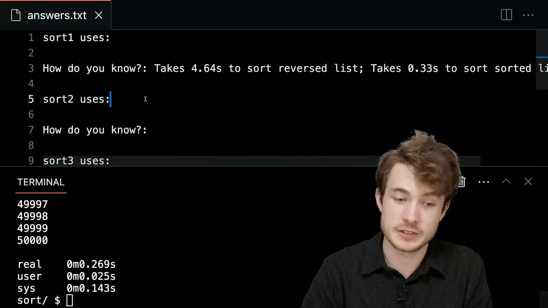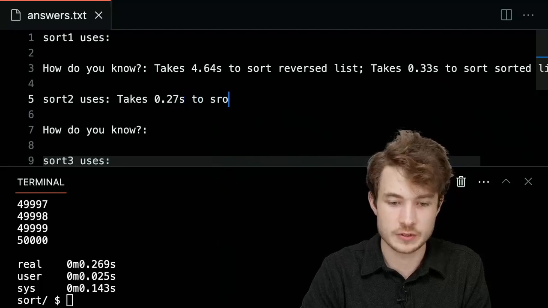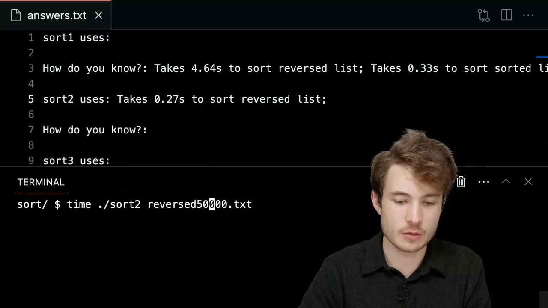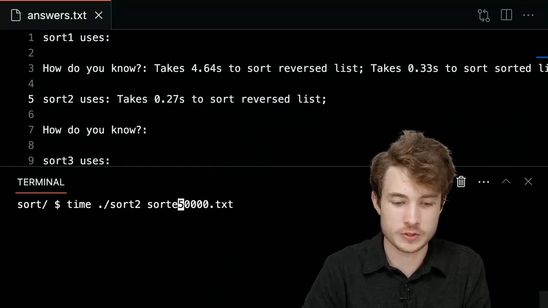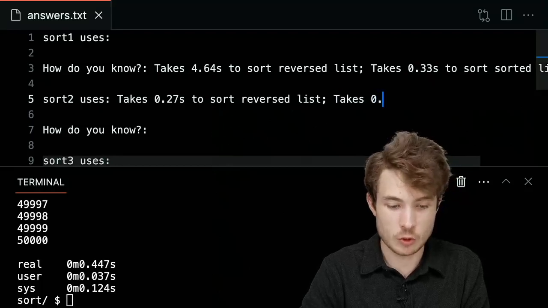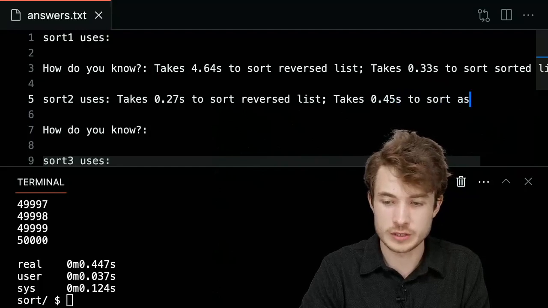That was pretty quick, so I'll say it takes 0.27 seconds to sort reversed list. Let's try again doing not reversed, but now sorted. That was still pretty quick, so it takes 0.45 seconds to sort a sorted list.